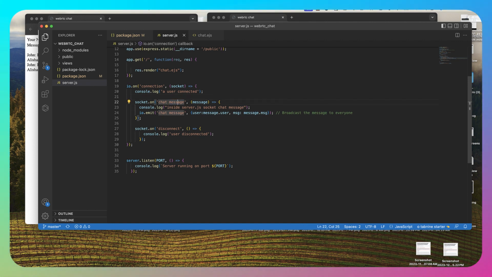One is a chat message: whenever any user posts a message, we get that event, and the server then broadcasts the event to the other users. The event is a JSON object with two properties: the user and the actual message. And whenever a user gets connected or disconnected, we just send a message saying that the user is connected or disconnected. And the app is listening on port 3000.